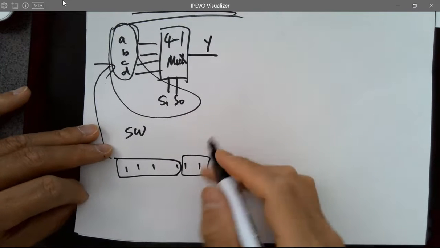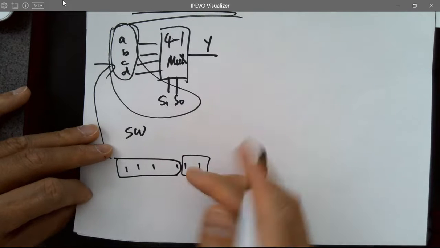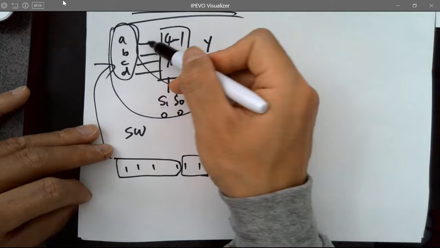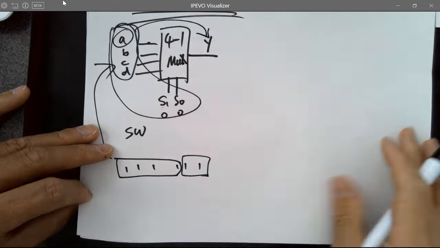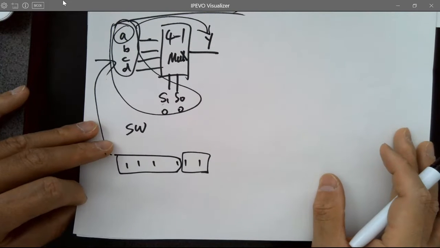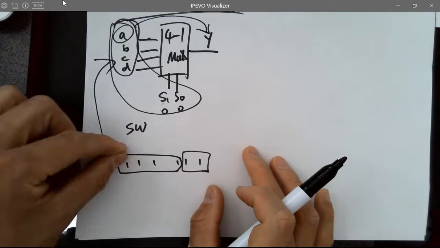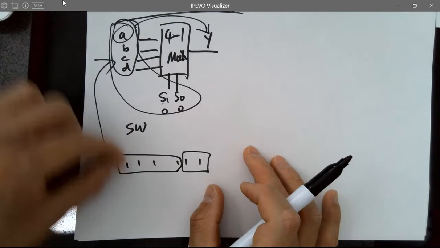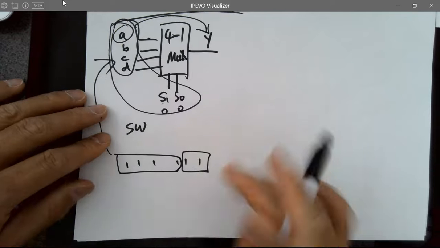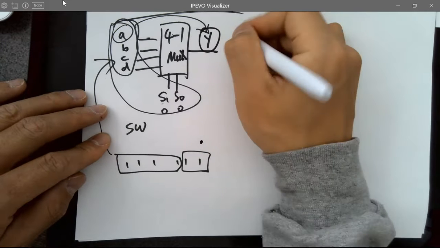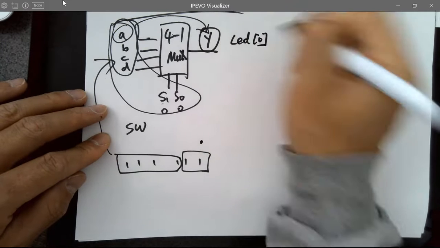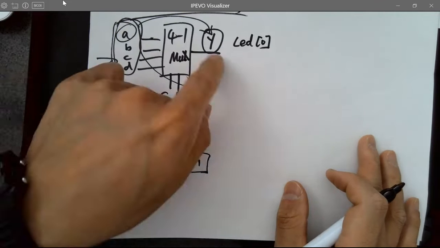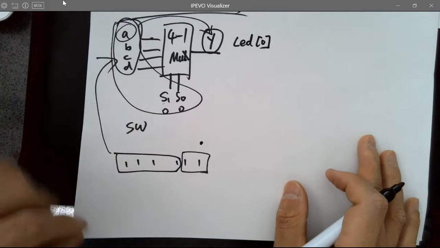If you turn both of them off, it's going to give a 0, 0 to the selection bits. So it should pick up A, so it should send A to Y. And then you can try to turn it on, turn it off. I mean for A, the corresponding switch of A, turn it on, turn it off, see if it's being sent to the single LED. That's LED 0. See if it is able to send A to Y, and do the same thing for all the other bits.